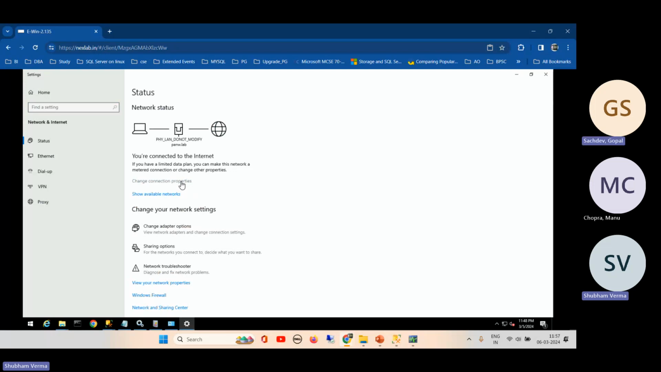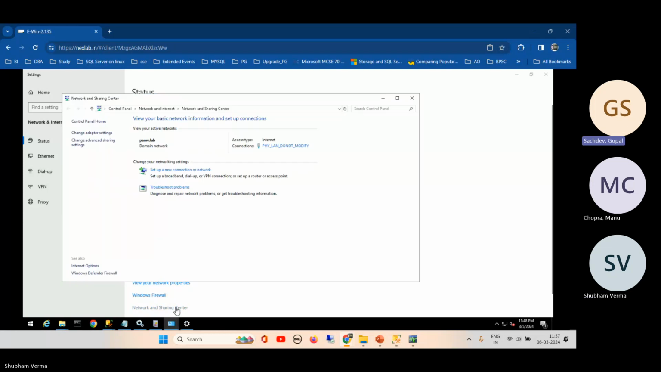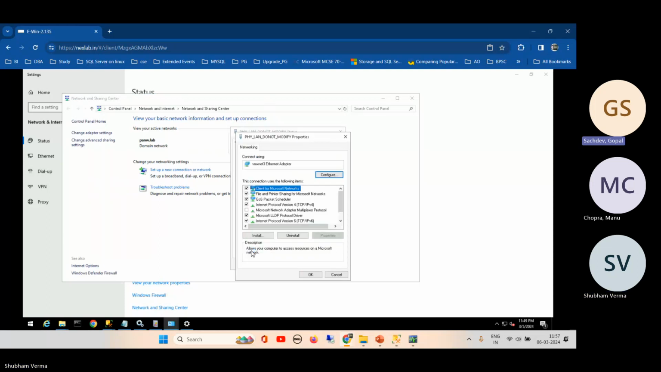Are you getting anything once you click here? No, for me it is not showing. Yeah, that change connection properties, right? I can only view the below, view your network properties. So you can go to the network and sharing center, the last one below firewall. Network and sharing center. Okay. In the right side you see that physical link, it is saying it does not modify. On your left-hand side, you can see the domain network PANW. I see, it's showing me as a private network.